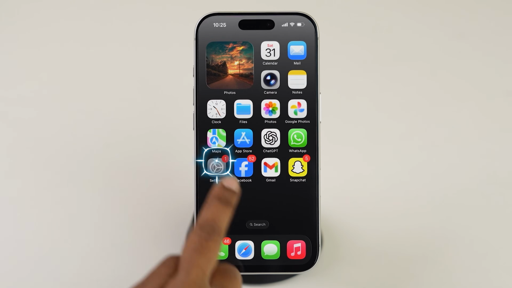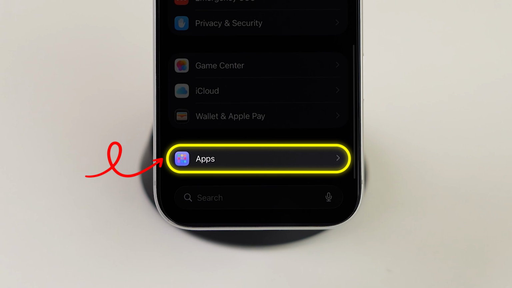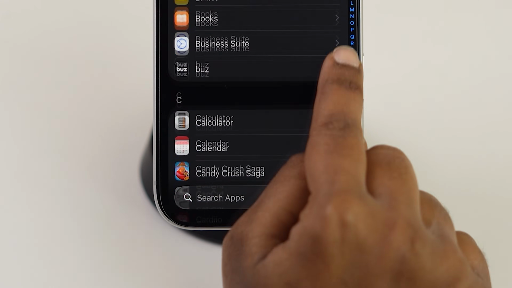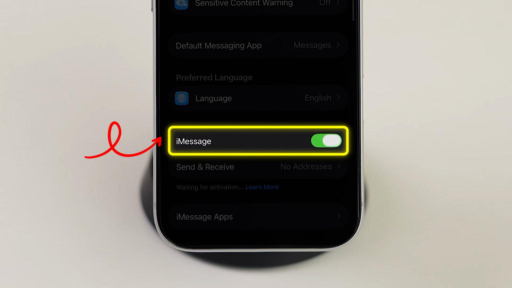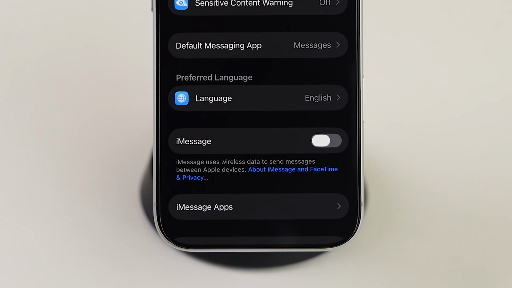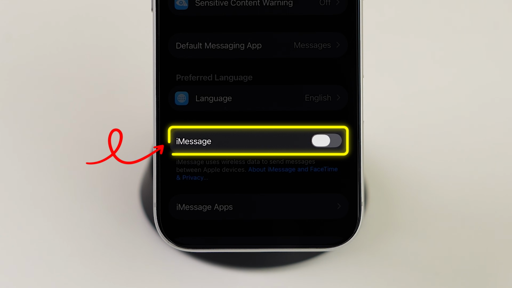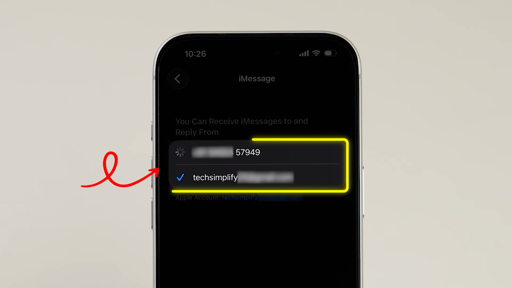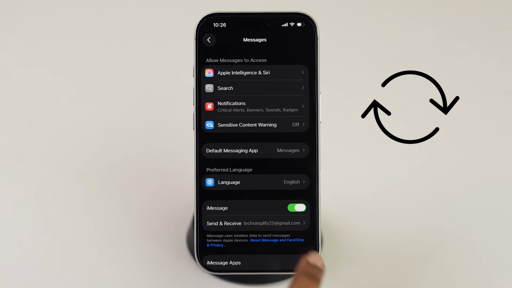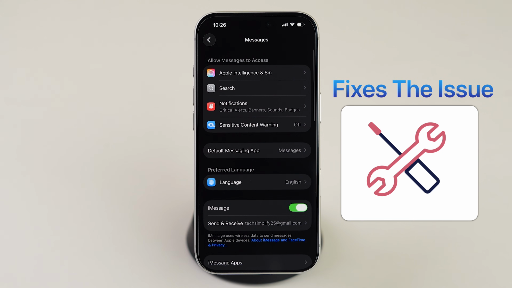Open the settings. Scroll down to the bottom and tap on Apps. Again, scroll down and tap Messages. Here, look for the iMessage option and turn it off. Wait for 10 seconds and turn iMessage on again. Make sure that either the phone number or the Apple ID is selected. This refreshes the connection and often fixes the issue.